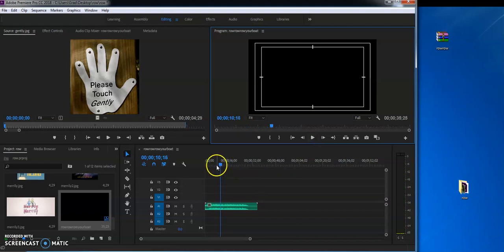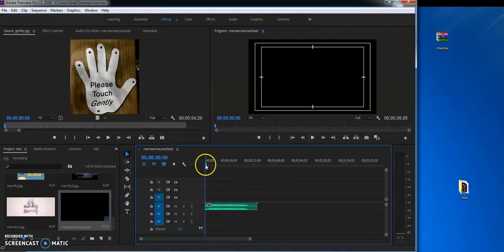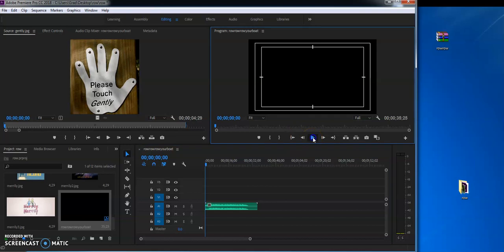Okay, so you can see I can use this blue line, it's called a scrubber, and I can get to where I want. So I'm going to play it until it ends the first time.